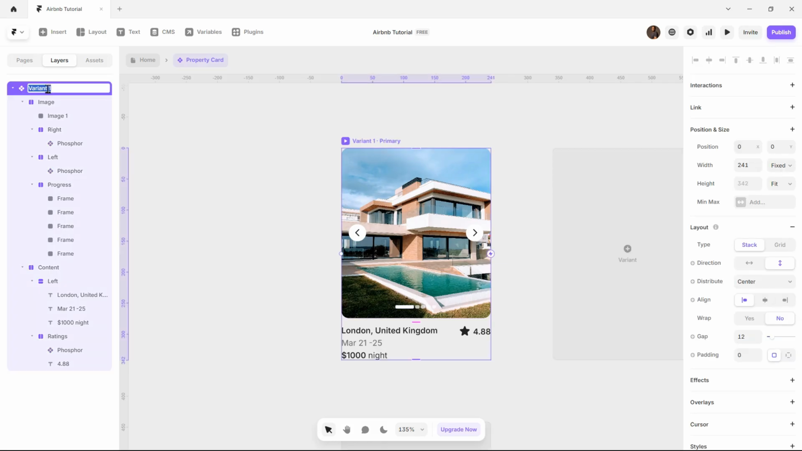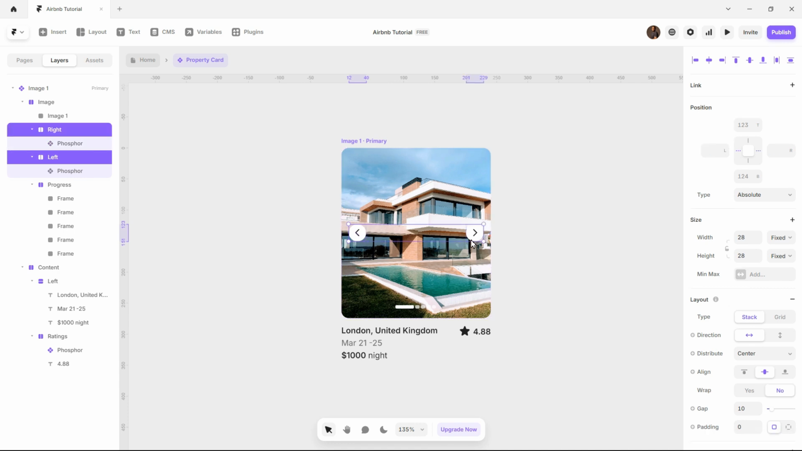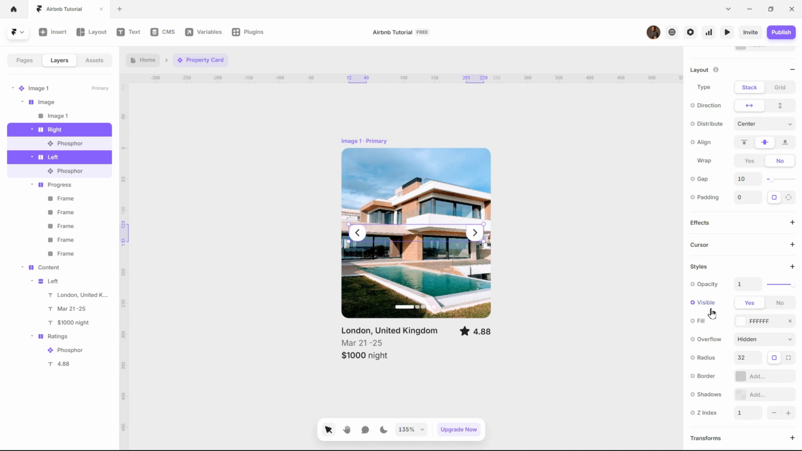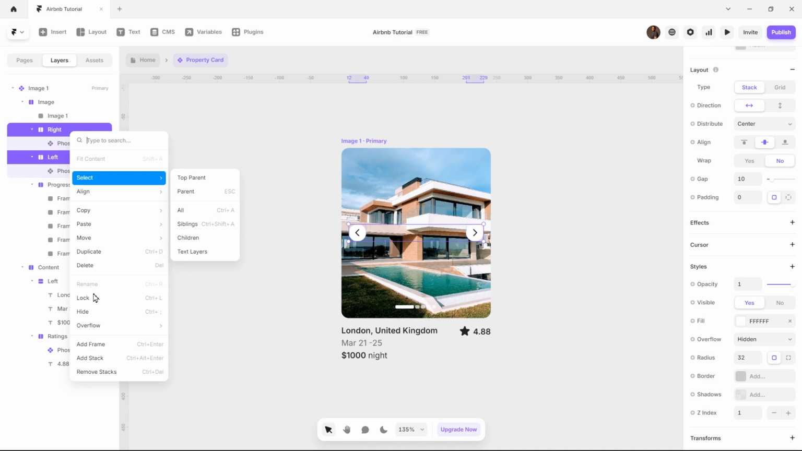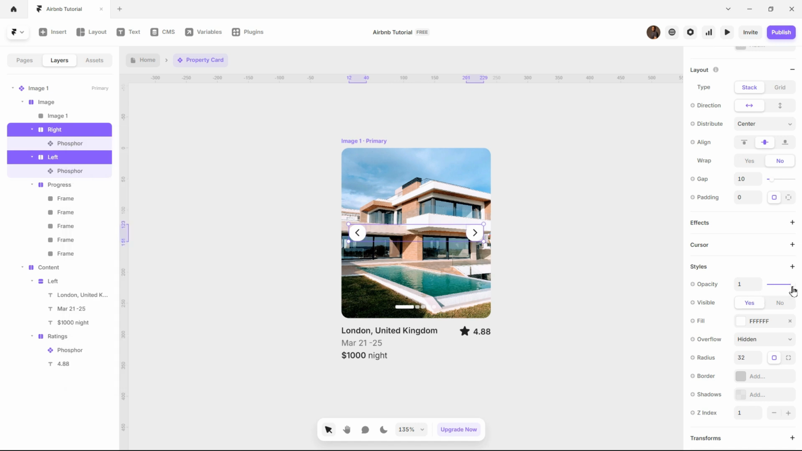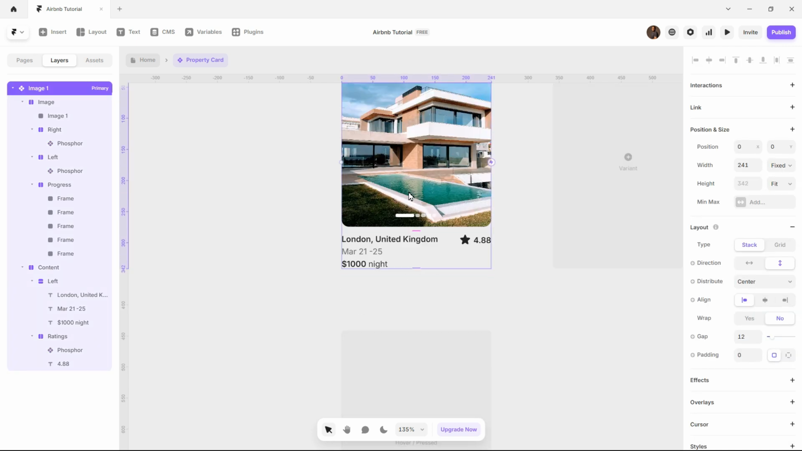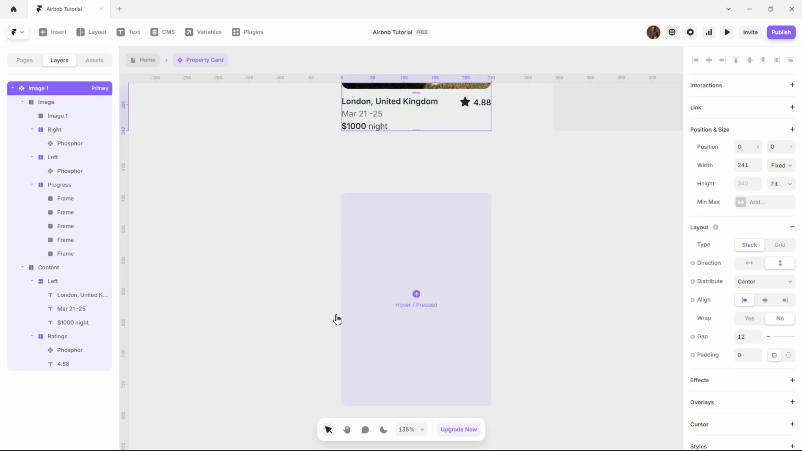So this will be the first image, image 1. So we have to hide this too because it only shows when you are hovering. Now don't click on visible, no, or come here and click on hide. That will just not make it animate very well. Just come over here and reduce the opacity to 0, and then click on it and say on hover.